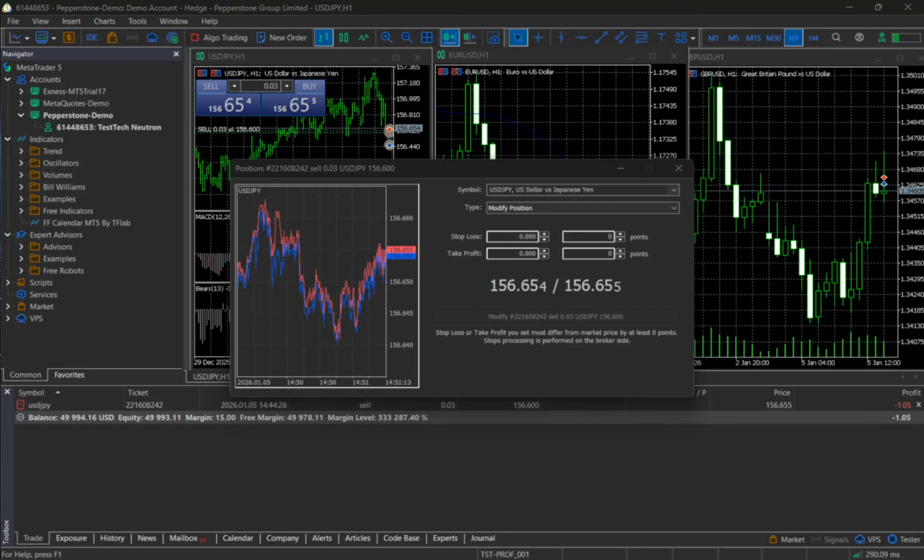In today's video, I'm going to teach you how to move stop loss to break even in MetaTrader 5. By the end, you'll know the quickest built-in way to lock in a no-loss position once your trade has moved into profit. First, a quick definition.